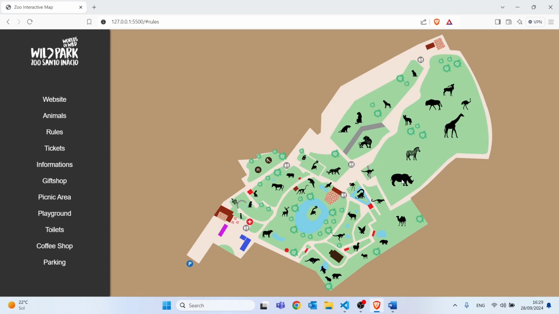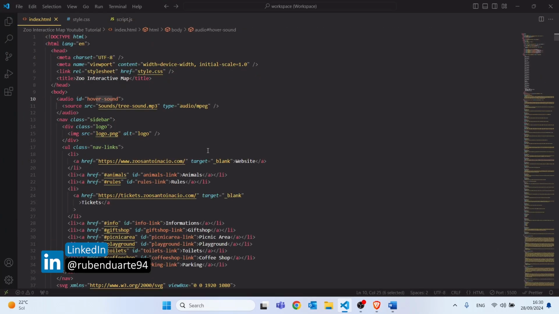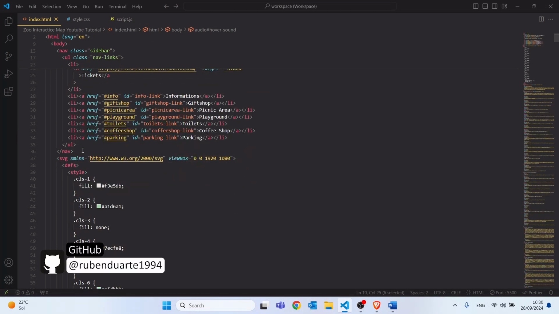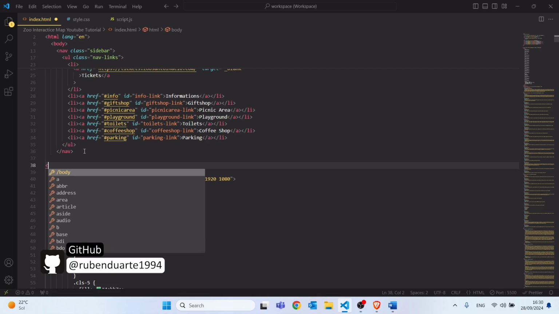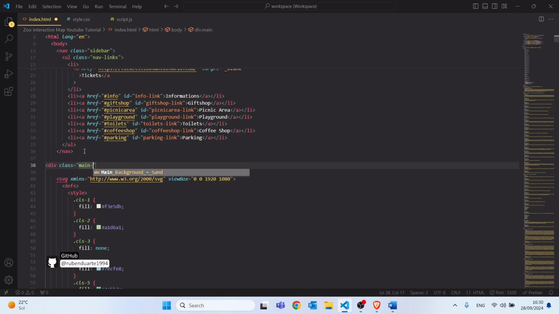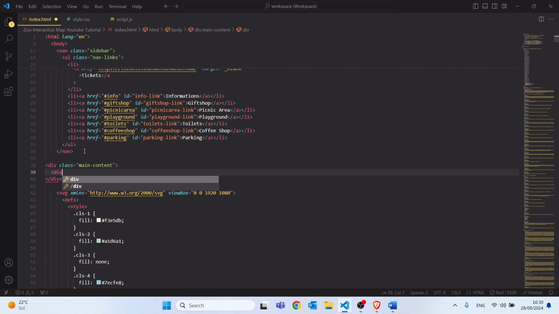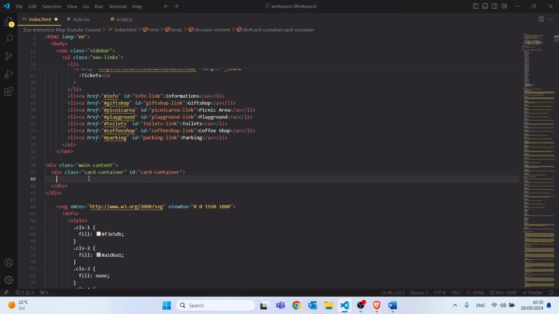Hello, for this video we will create a dynamic script that allows us to display information on the screen about the animals whenever we hover the mouse over them. Let's start by defining a div with the class name main-content and inside this div another div with the class name car-container and the ID car-container as well. After this div, the attributes of each item will be automatically inserted using JavaScript.